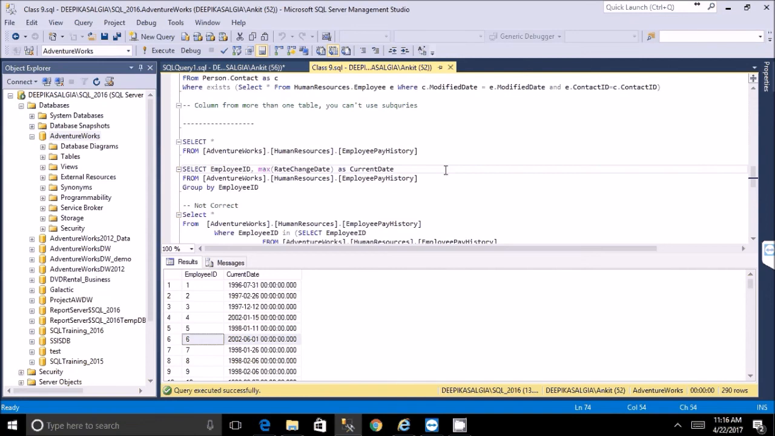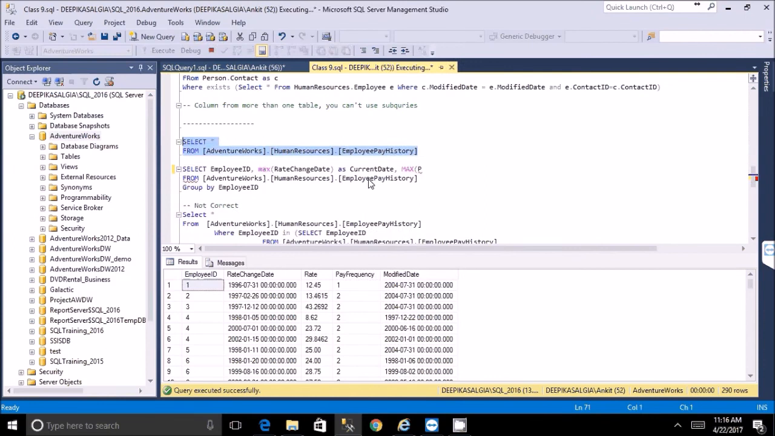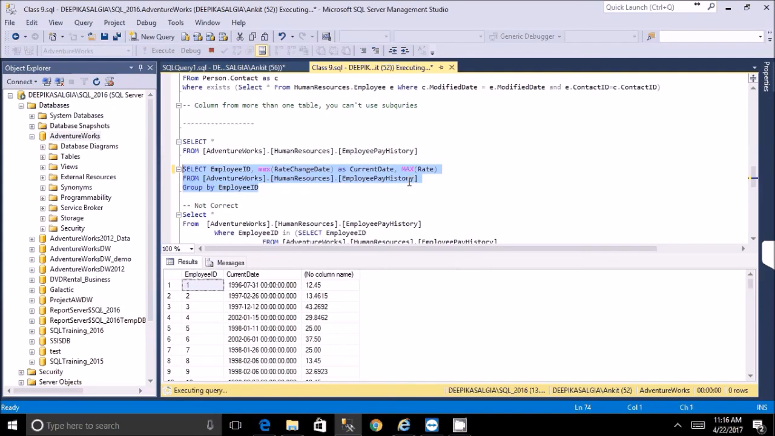Can you just say in here max of rate, the pay rate? Can you do that? Can you just say the max of pay rate in here? Think about this. Just the max of rate. Can you do that? If you do max of rate, you're going to get the rate. But do you think it's the correct rate? If you do max of rate, is it their current rate? In most cases, it would be true because people get a hike.